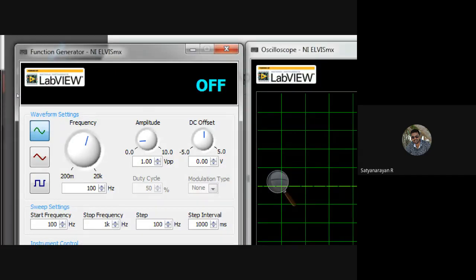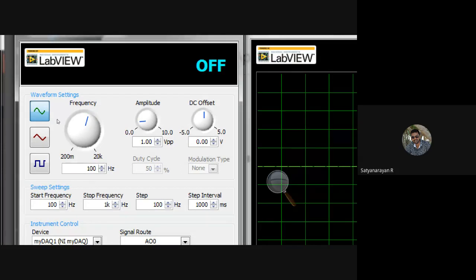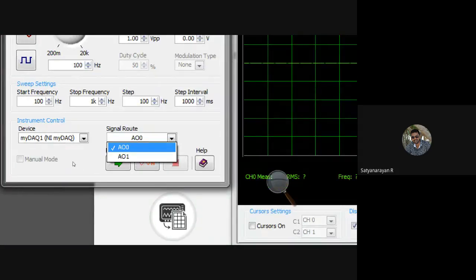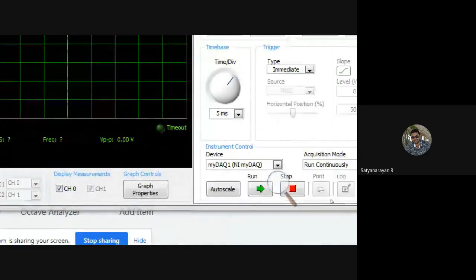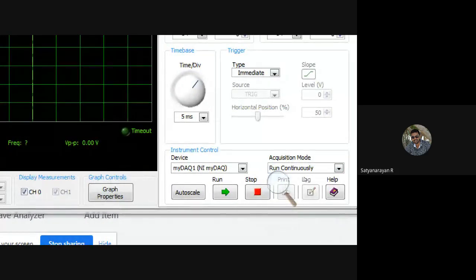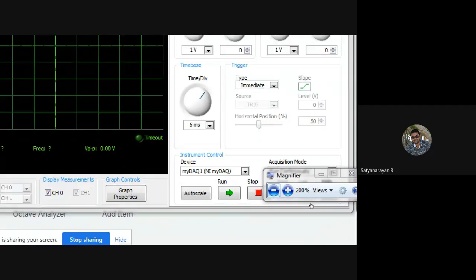Based on the type of signal, it may be a sine, square, or triangle, and it will generate that signal. That's why I told you, AO, analog output, is meant to generate the signals, and analog input is meant to receive the signals, meaning to acquire the signals, right?